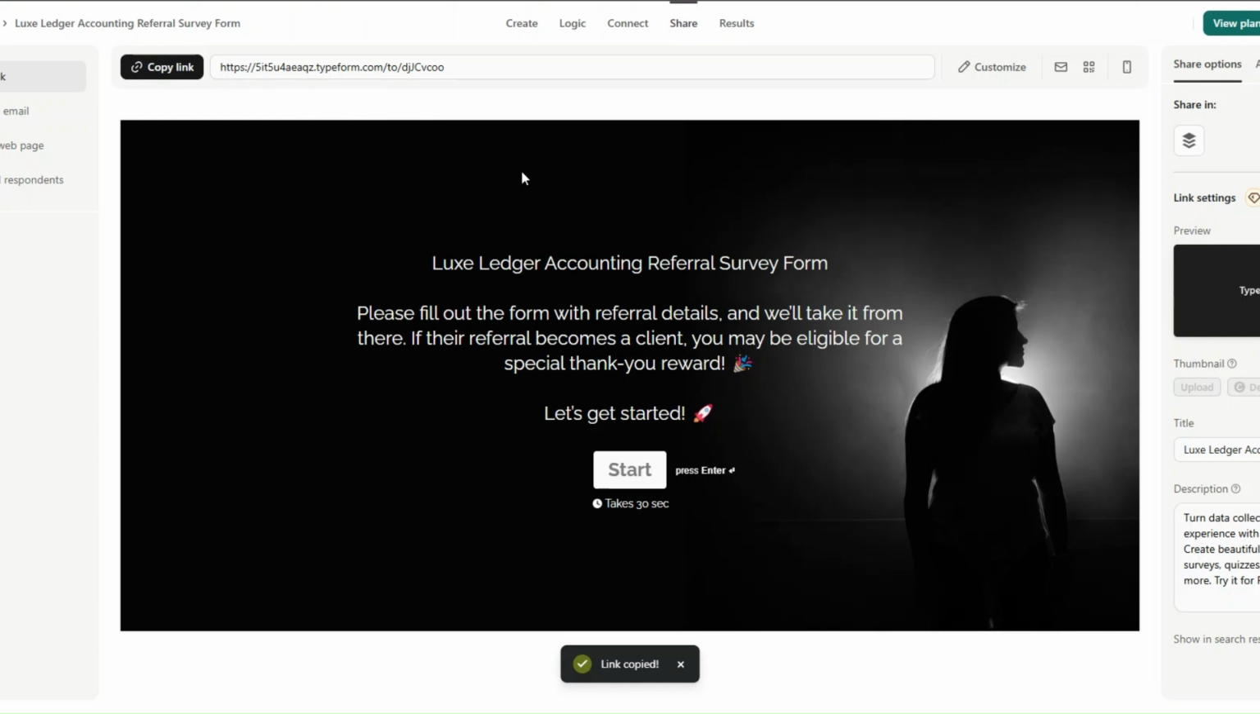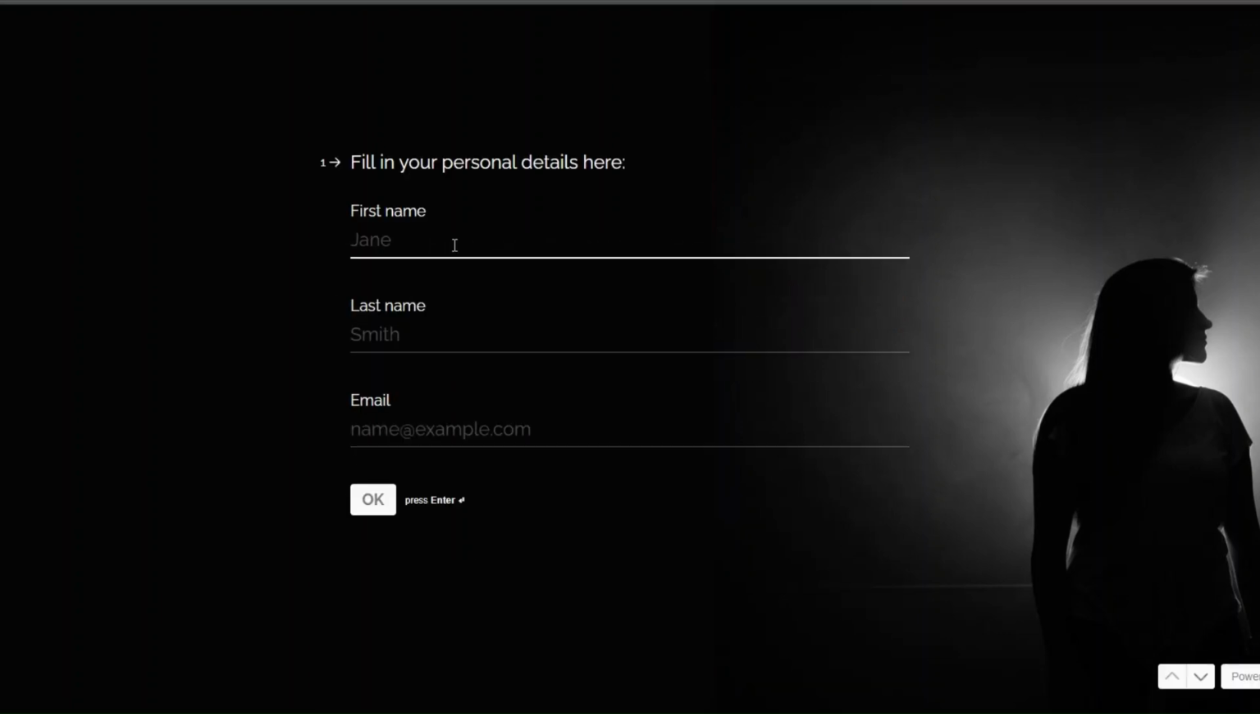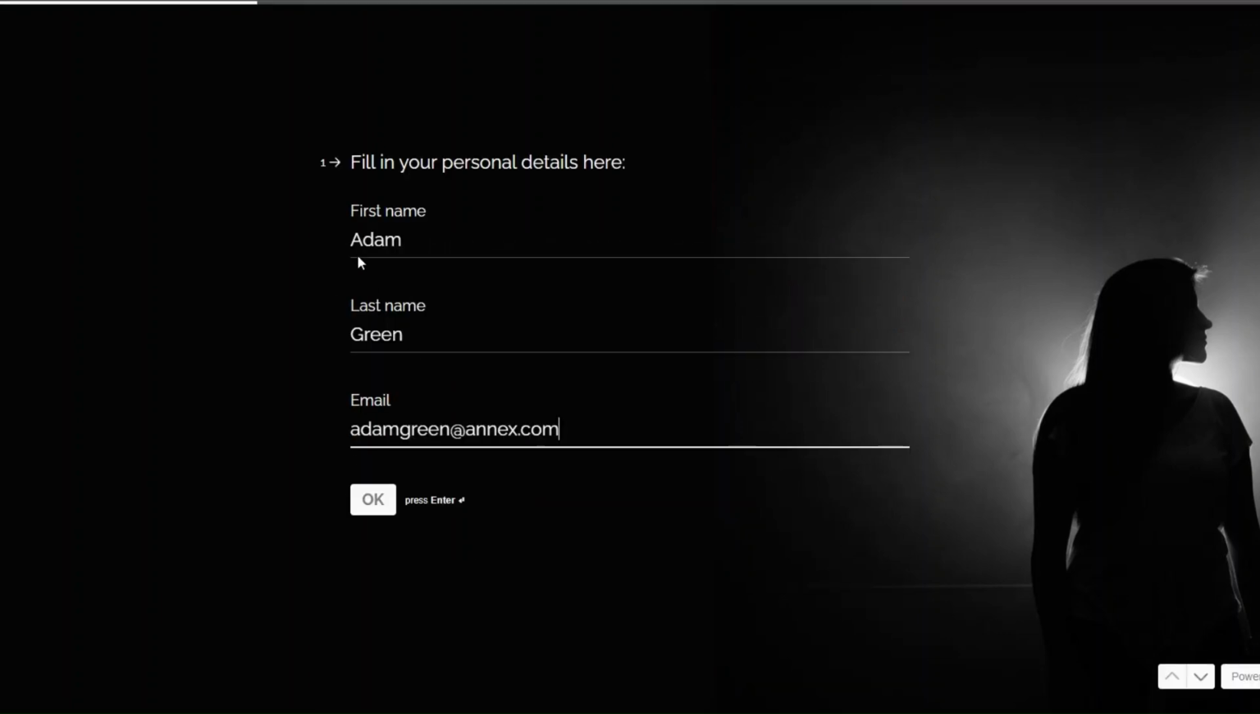to copy the link of this form and open it on a new tab and fill the form. This time around is a client. Here I'm going to click on start and fill in the personal details of an example client. Here, first name of the client could be Adam, last name could be Green, the email could be adamgreen@anax.com, and then I'll click on OK.